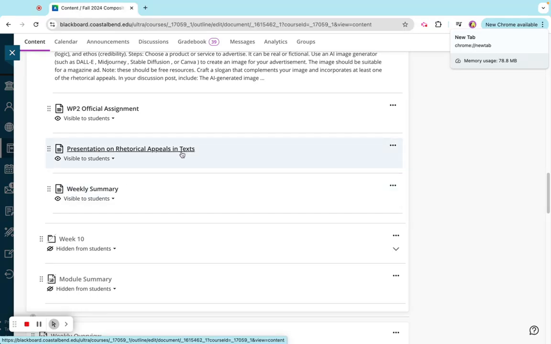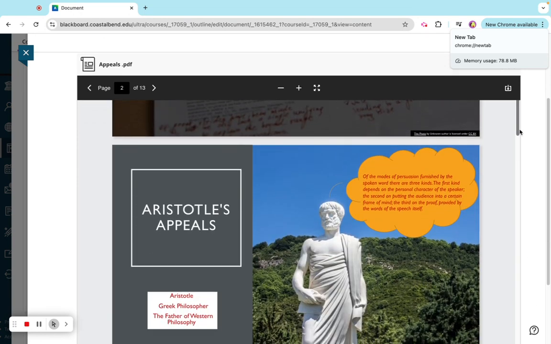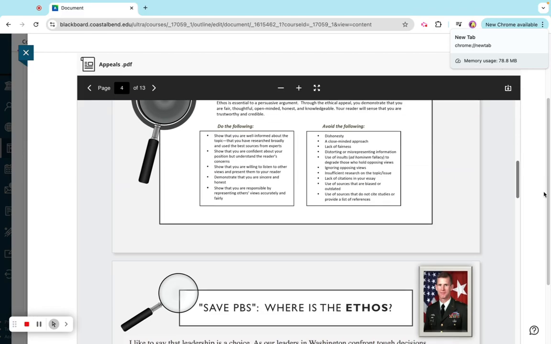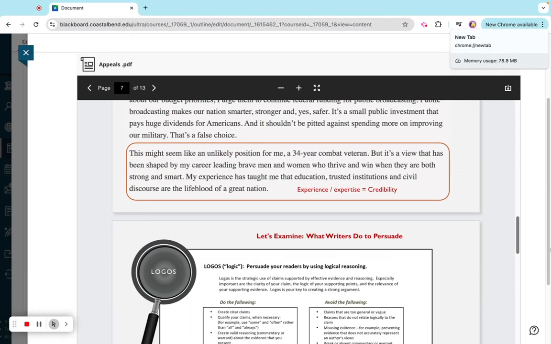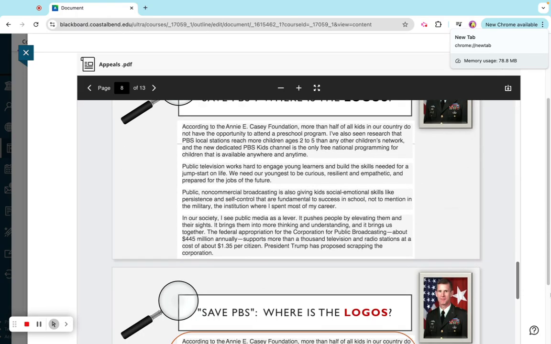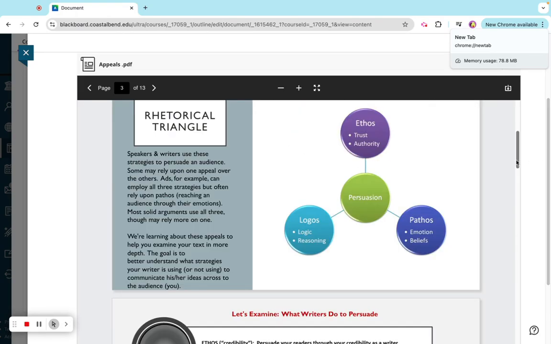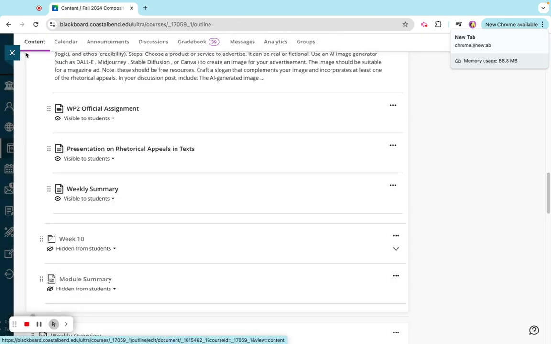I have a presentation here on the appeals in text that you can use to start thinking about it and see examples of the appeals in a text. And I'm using that same default essay I use, the Save PBS one. So if you haven't read that yet, you can go back and read it in the previous module, but this is the same essay I'm giving you as an example. Okay, so you can read through that. And then next week, you will be analyzing your text using the power of process and start pre-writing and preparing your analysis. Okay, so we're making progress toward that.